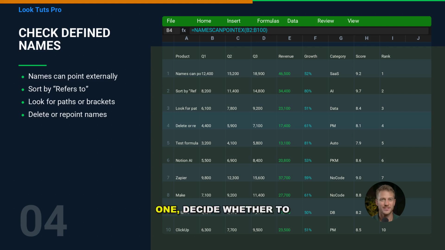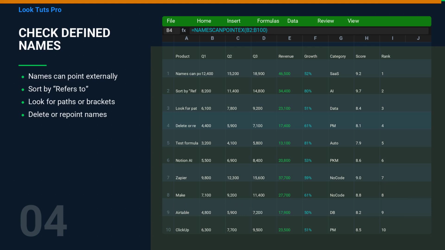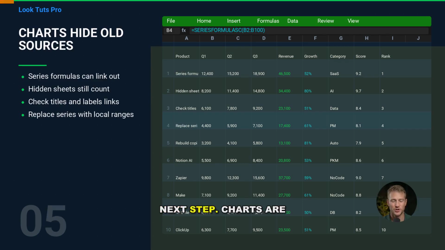If you find one, decide whether to delete it or repoint it to a local range. If the name is used in formulas, deleting it will break those formulas, so replacement is usually safer. A practical approach is to copy the Refers To formula into a temporary note, fix the reference, then test key sheets. Names are also a frequent cause of links that survive after you broke links elsewhere, so don't skip this step.